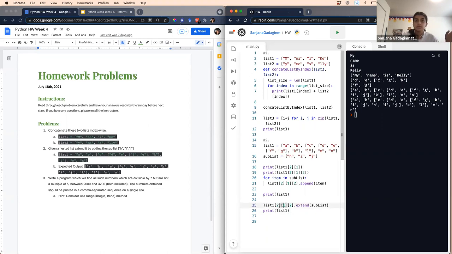Also remember, when you have a list with multiple lists inside, you have to make sure to use these brackets consecutively for each index of the list. Okay, number three, last one. Write a program which will find all such numbers which are divisible by 7, but are not a multiple of 5 between 2003 and 3200, both included. The numbers obtained should be printed in a comma-separated sequence on a single line. Consider using range, begin, end method.